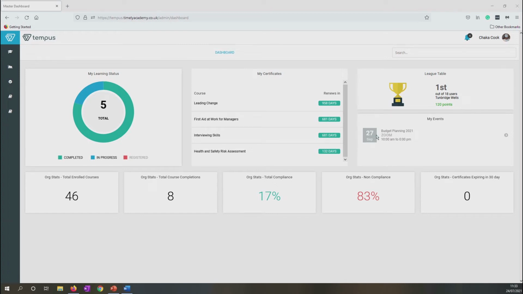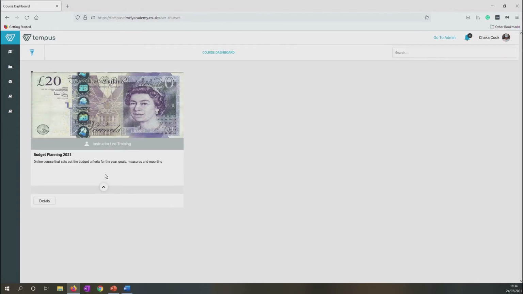You can see that there is an event in the My Events area. That's a live event that's going to be held on the 27th of September. In this case, it's a budget planning Zoom meeting. I can select that and find out more details about that particular event.